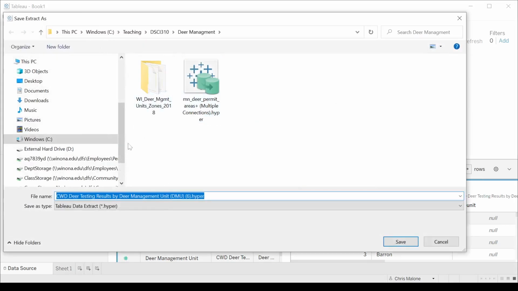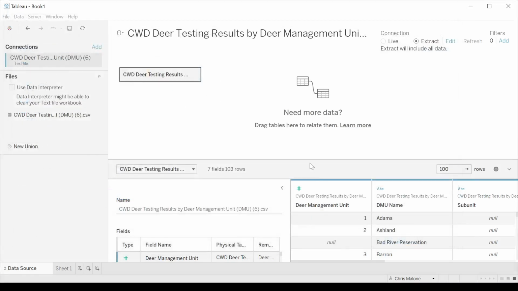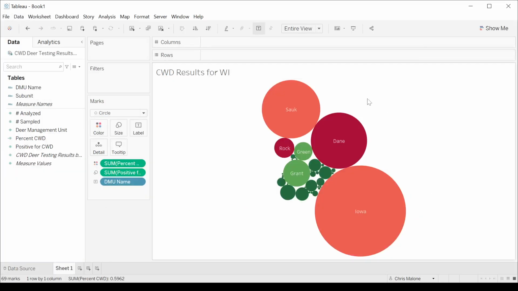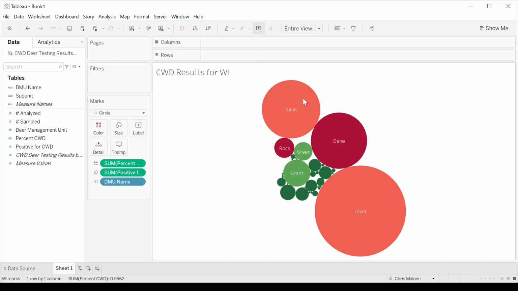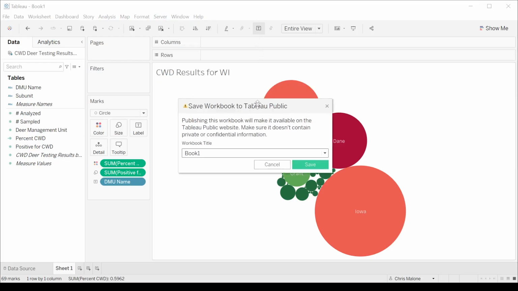It wants you to save a copy of that data. So this name is fine, CWD, yep, that's fine. So now a copy of that data has been made, an extract of that data, excuse me, is available. So now when I say Server, Tableau Public, save it up to Tableau Public, it is going to work.